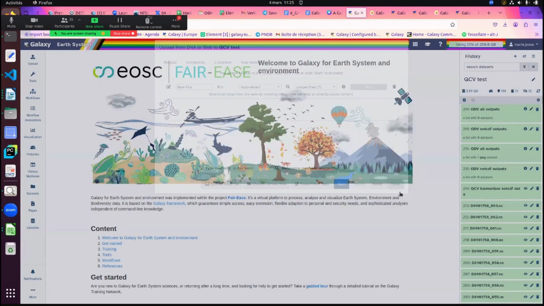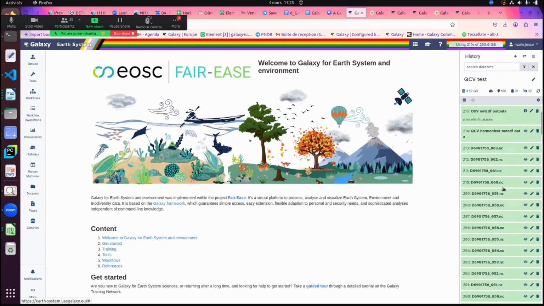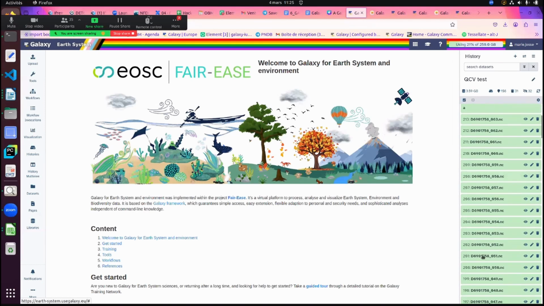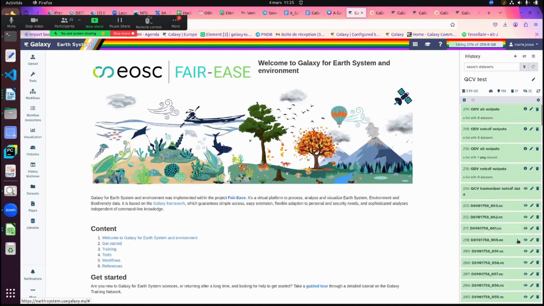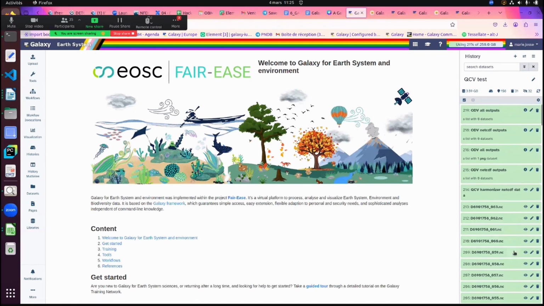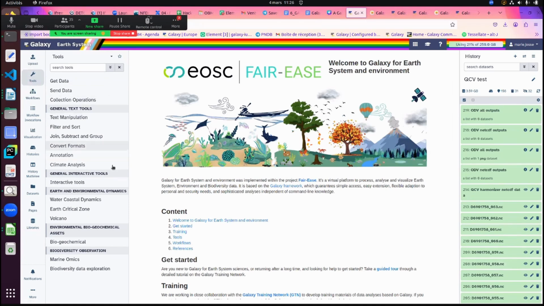So when you've uploaded your data, you'll be able to see it in your history here on the right. As you can see here, I brought a lot of netCDF files from my computer. And once you have your data here, you can choose to analyze it. To analyze and process it, you can directly go to the tools panel here. And then here you have a set of tools.